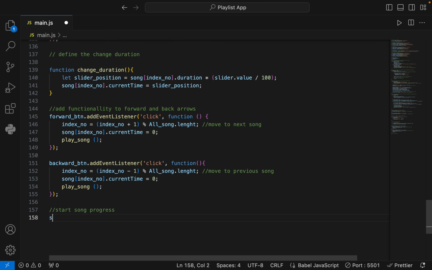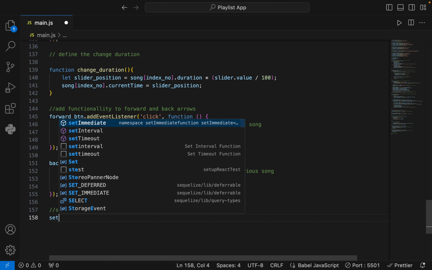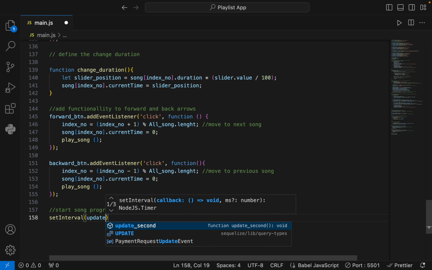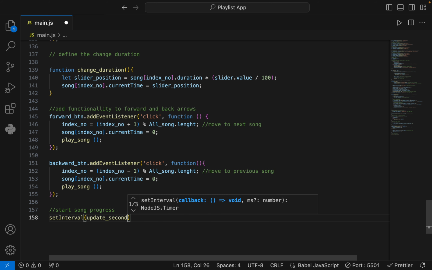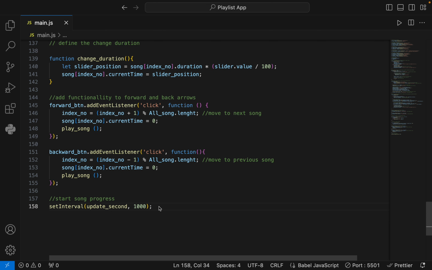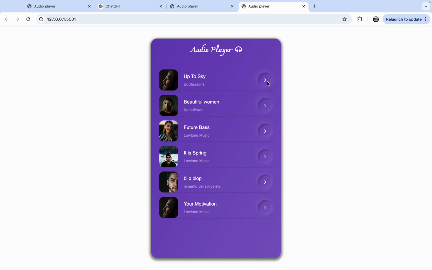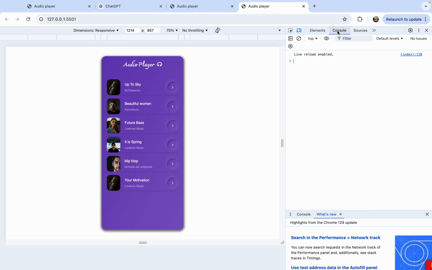And now let's update the loop. Starts the song progress, set interval, update second, boom. Okay, so now let's check it out. Let's test it, see if it works. Let's open it up. Again, fresh. Let's go ahead and put the console up just so it can show us the errors.